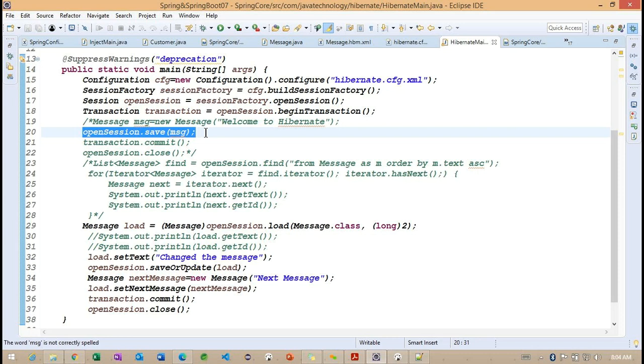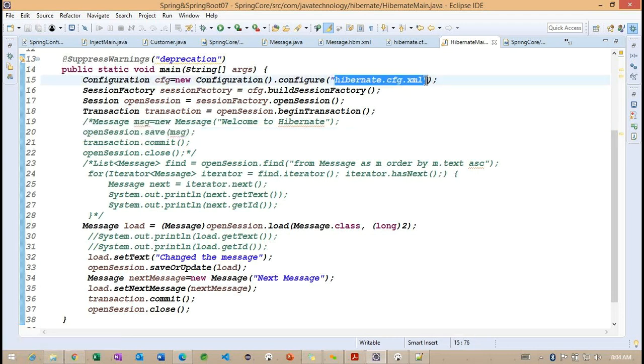Tomorrow we are going to work without this XML configuration file, using the Hibernate properties file, and see how we can work on a simple example. We'll check the properties-related examples also in our upcoming classes. Okay, we'll continue tomorrow.